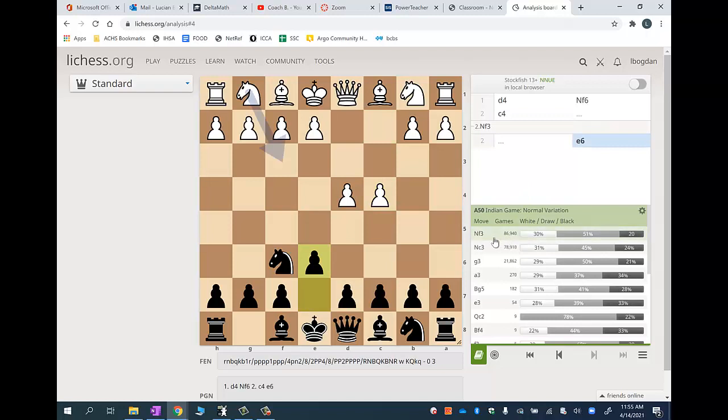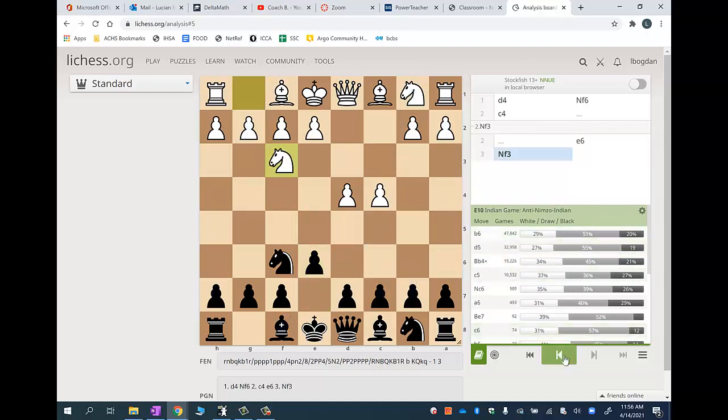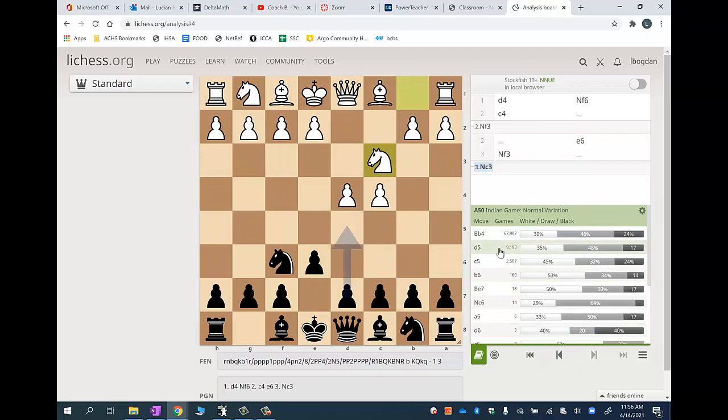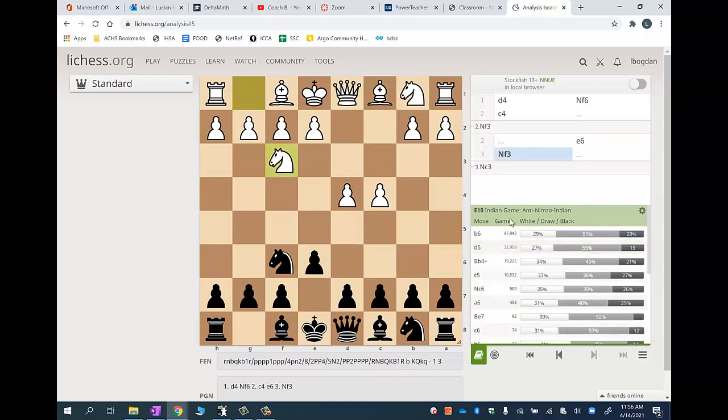And then from here, you can see you've got knight f3 and knight c3 as the main variations. There are 80,000 games this way. Knight c3 has almost 80,000 as well, while the other ones are significantly lower. So I'm going to select this one, go back, and select the second one as well. And let me continue with the main line.